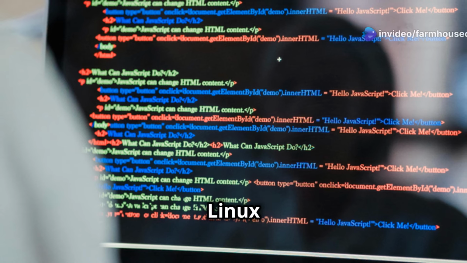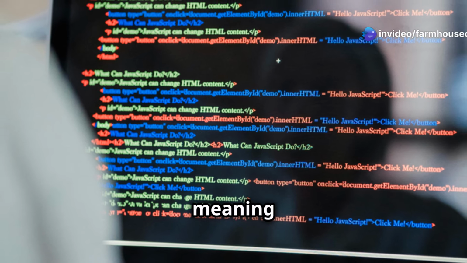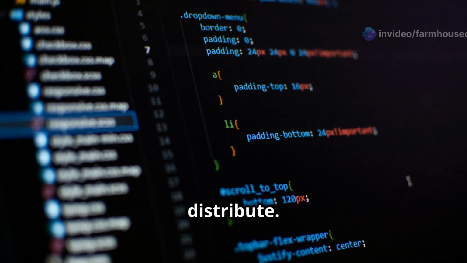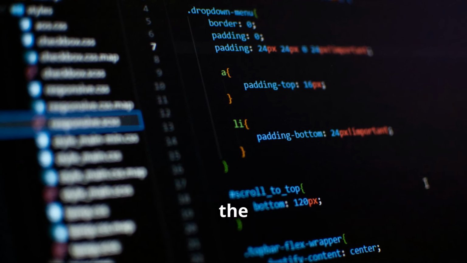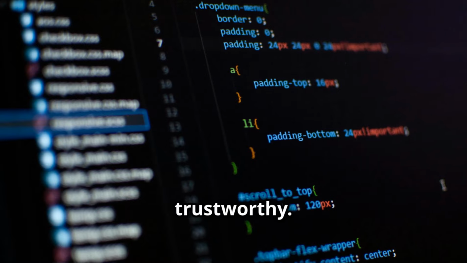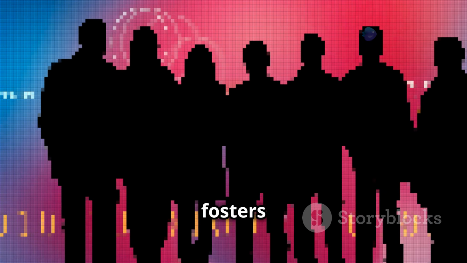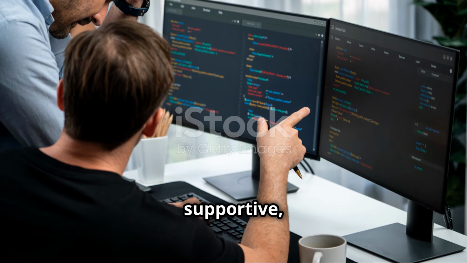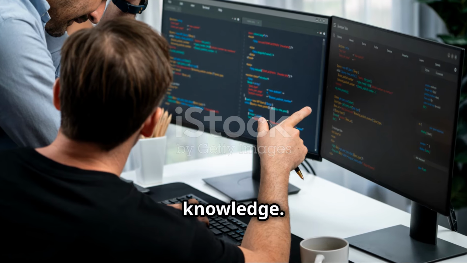Moreover, Kali Linux is an open-source project, meaning its source code is freely available for anyone to examine, modify, and distribute. This openness ensures that the software remains transparent and trustworthy. This transparency fosters a strong community of developers and security enthusiasts who contribute to its continuous improvement and development. The community is active and supportive, always ready to help and share knowledge.